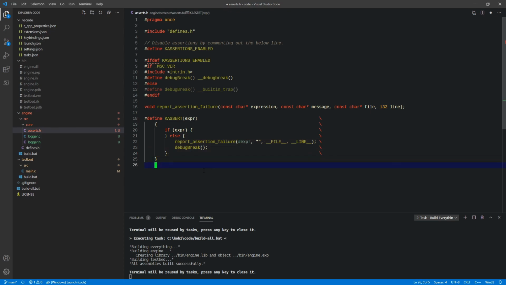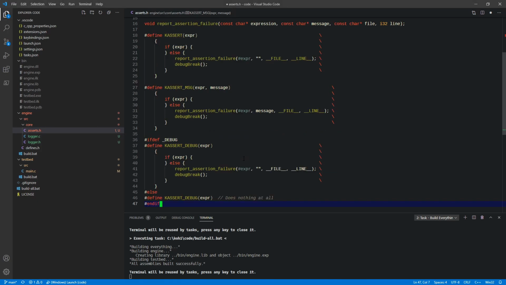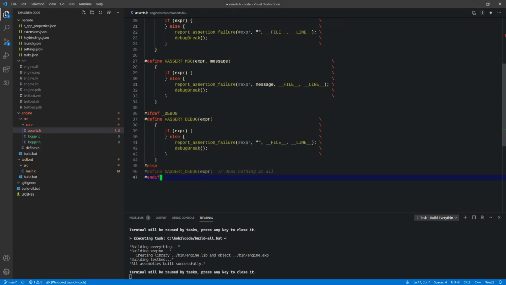And so obviously, if we are hard coding message to be nothing here, then we need one that allows us to provide a message. So we have kassert underscore message. And all this does is it's the exact same thing. It just, instead of passing an empty string here, it allows you to pass a message in string format, which it then passes on to report assertion failure. Otherwise, it's identical.